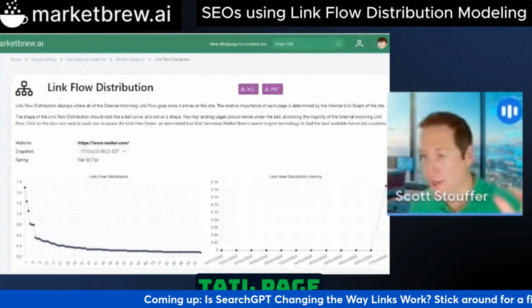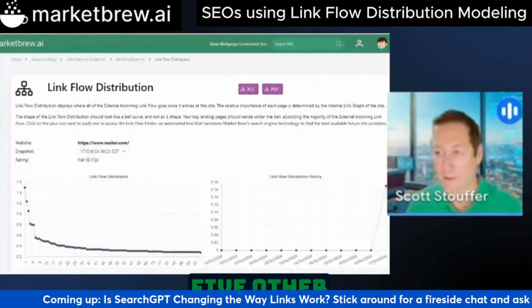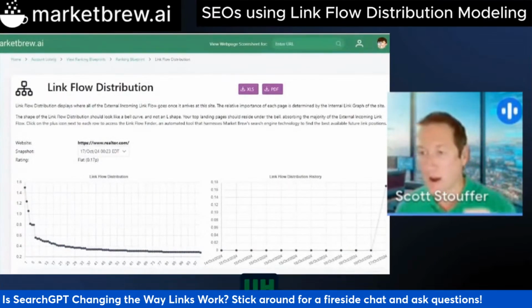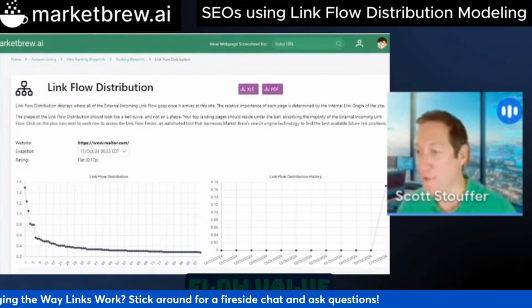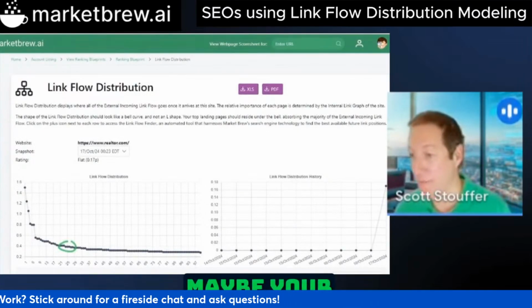So even your long tail page that's already going to rank because there's only 5 other pages like it on the internet, it's going to be attributed the same amount of link flow value as a page up here, maybe your mortgage calculator.